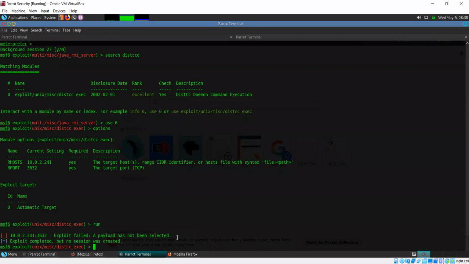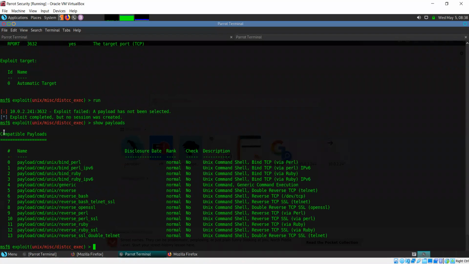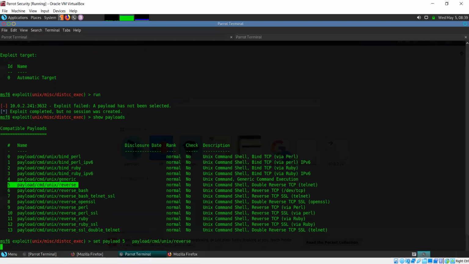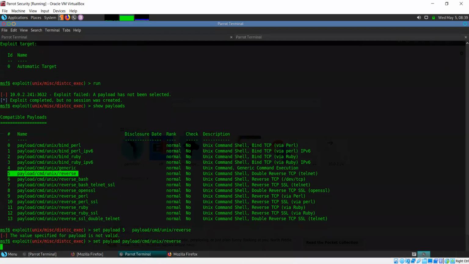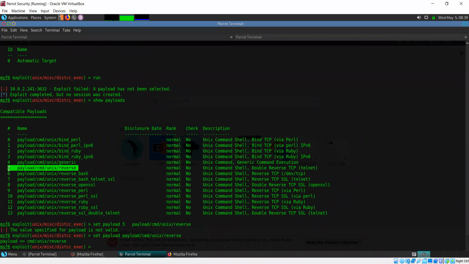So first I'll say show payloads. This is going to show you the compatible payloads for this module, and we have about 13 or 14 of these. So I'm going to use this reverse shell one. I'll just copy it, set payload. I actually copied this as well by mistake. Okay, so now the payload has been set.